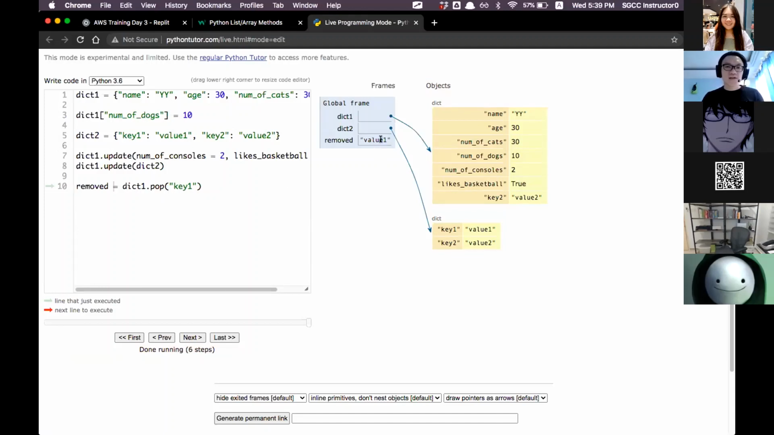Right, so value 1 is now saved in your remove variable. Okay, now if you realize when you use the pop method on key 1, what is being returned to you is the value instead of the key. It doesn't return you the key, it returns you only the value. Same thing for when you refer to the key as well.